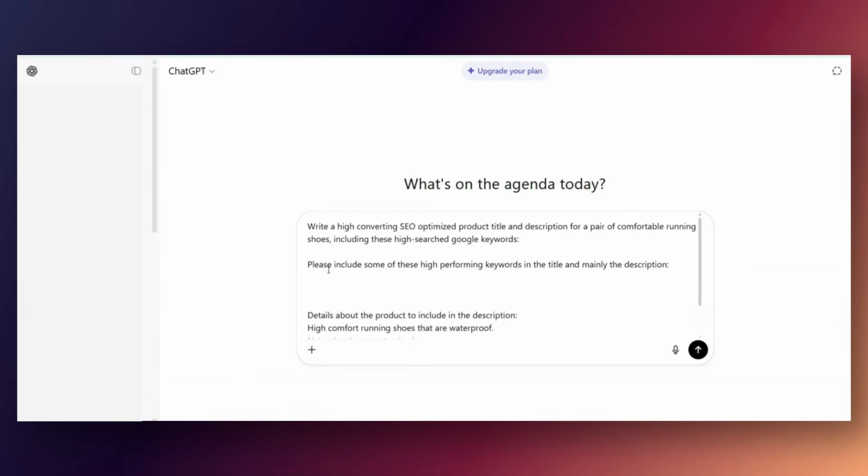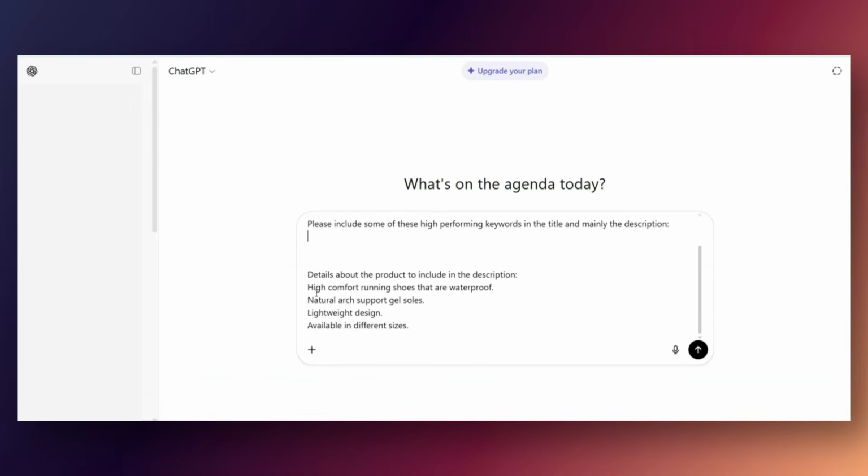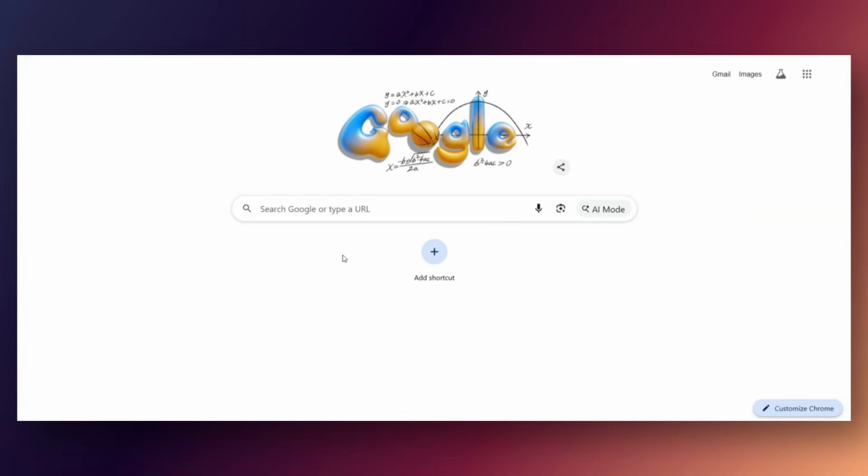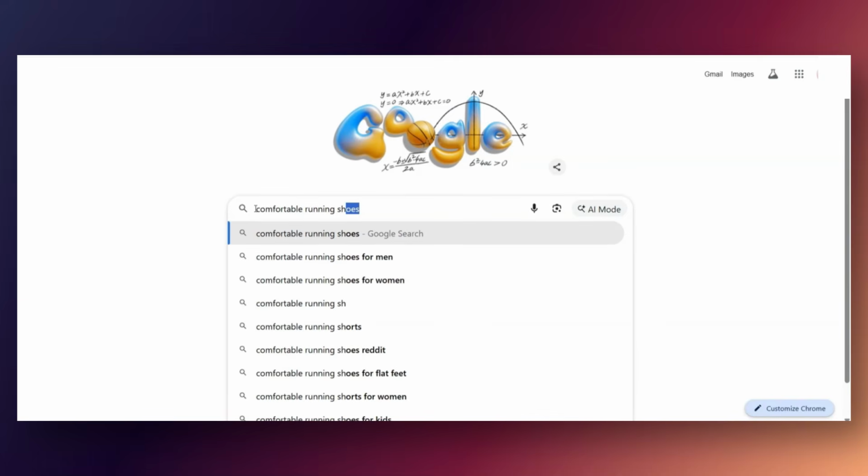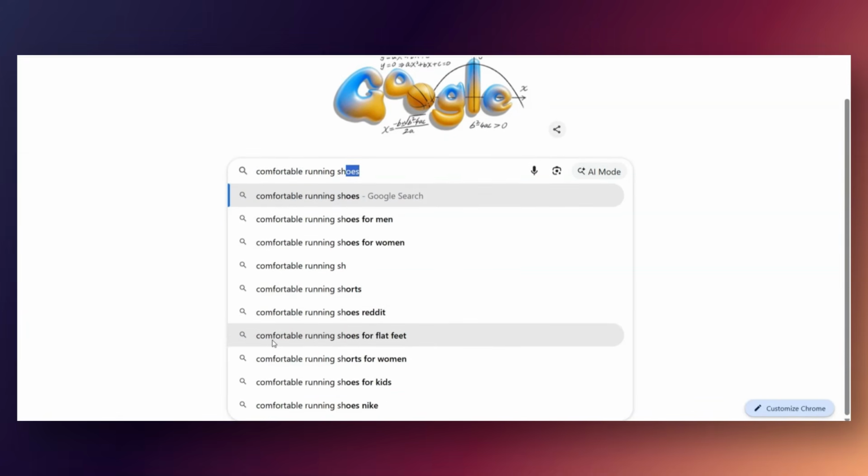Since you're asking ChatGPT to write a description, I'd recommend including important details about your product that you would like it to also highlight in the description. Then to get some true high-performing SEO terms, I'll be using a Google search autocomplete method. This method basically means that you're going to start searching for a type of product. For example, if you're selling shoes, you can start searching for comfortable running shoes, and then just take a look at what people are searching. This gives you an idea of exactly what people are searching, and these are the type of terms you want to include in your product description if they relate to your product.